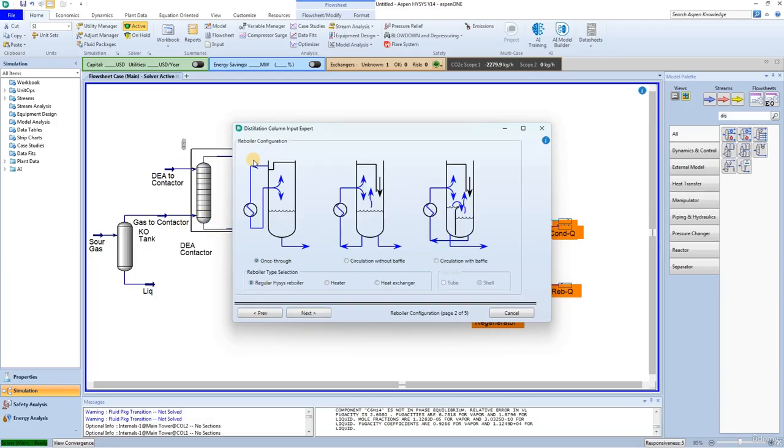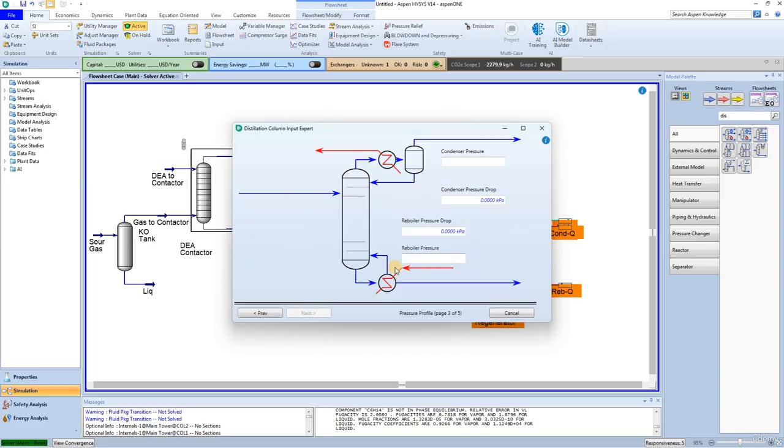Keep the default reboiler configuration once true and the default reboiler type selection, regular HYSYS reboiler. Click Next. Set the condenser pressure to 190 kilopascal and set the condenser pressure drop to 15 kilopascal. Keep the reboiler pressure drop to 0. Set the reboiler pressure to 220 kilopascal.